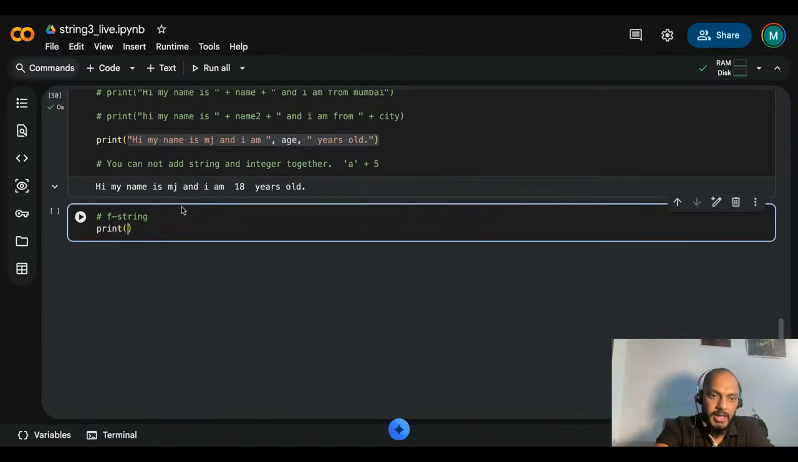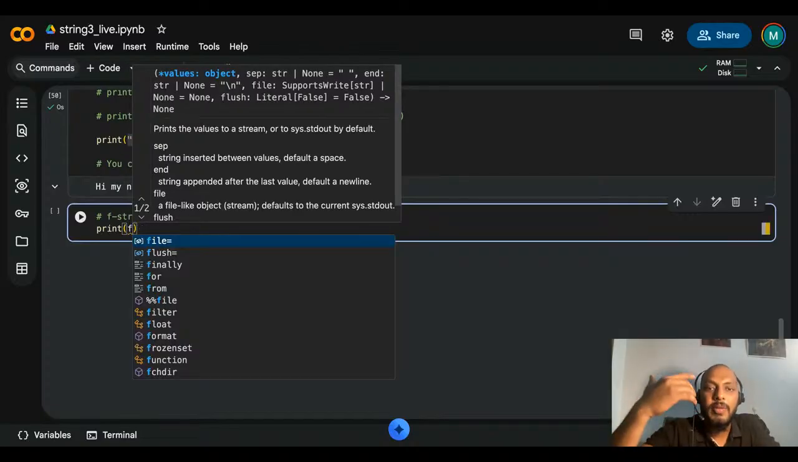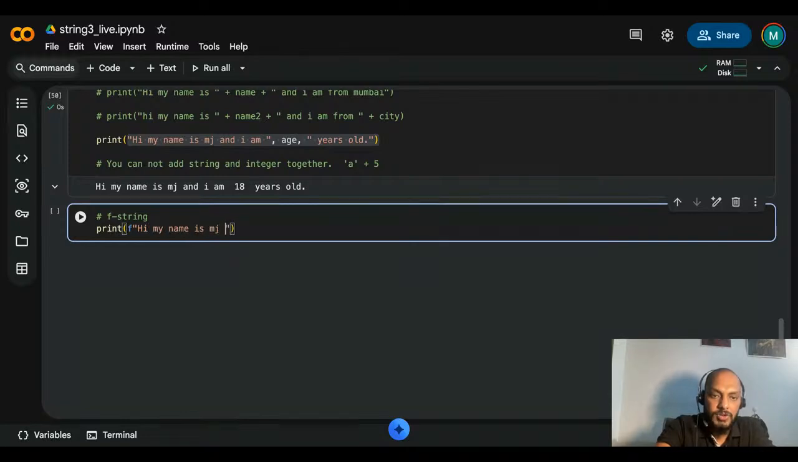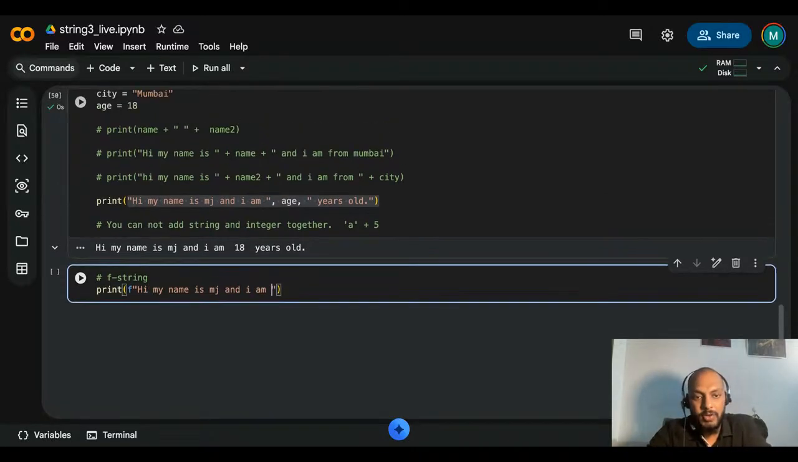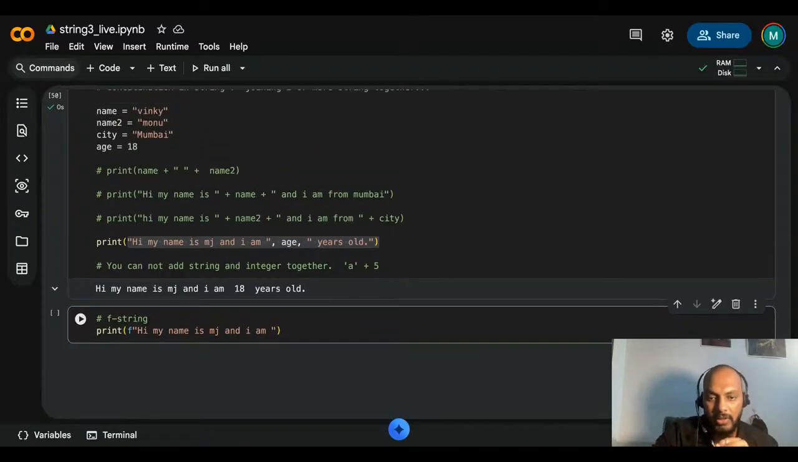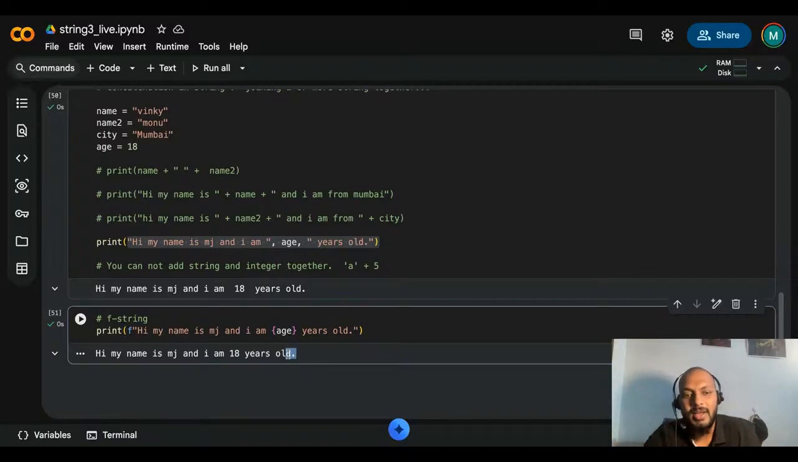We can write here print, and whenever you want to use f string, you have to write f, so that you can tell Python that I'm going to use f. Then write quotations. You can write single quote or double quote, it's all up to you. And then you can write a sentence like hi, my name is MJ and I am. Now here I have to use 18, which is a variable. So whenever you want to write a variable, please write your variable inside curly brackets. So I'm going to write here curly brackets like age, years old. And now if I run the code, you will see that I'm getting a clean sentence.